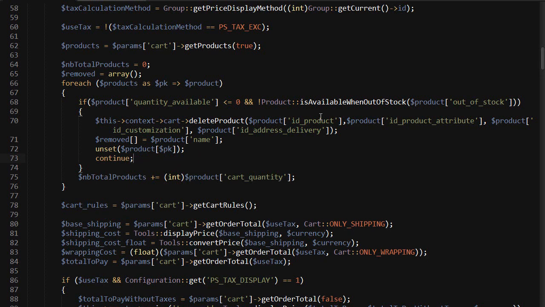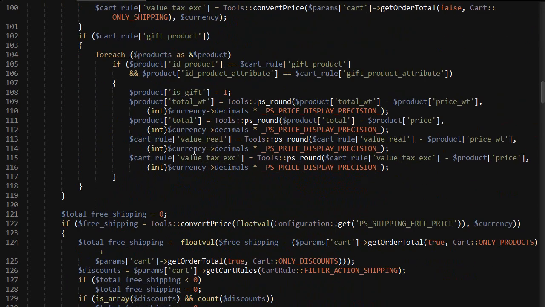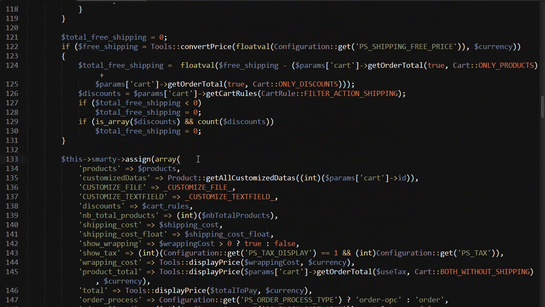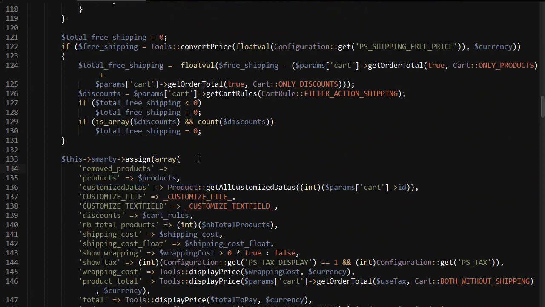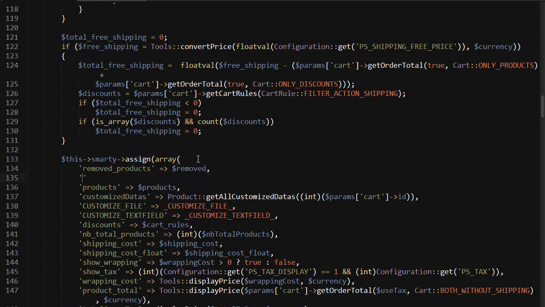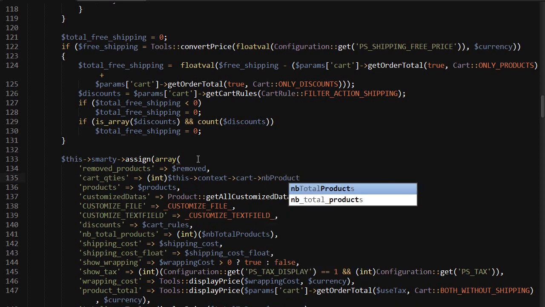Okay, great. We could stop here if we didn't care about informing the customer, but we do. So the next step is adding the removed products list to the template using, of course, the removed variable we just filled in. So around line 133, let's add some variables here. So removed_products equals removed. And then we need another one, which is cart_qties, and make sure you name it this way exactly, equals integer, this context cart nbProducts. This latter one is necessary to override the one assigned by the front controller, which would otherwise still display the old number. Great.